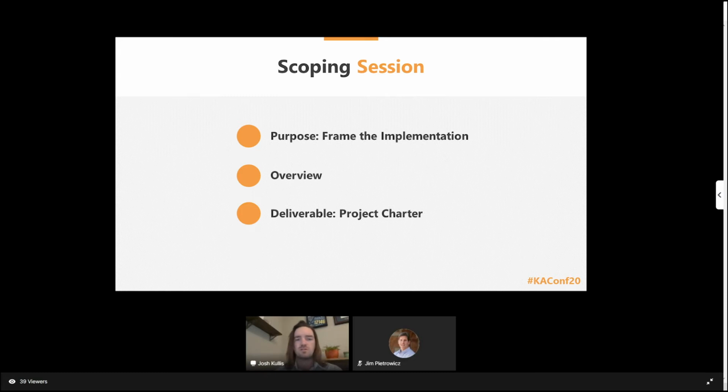So this scoping session, we really want it to frame out what the project is going to look like. It'll help us put together a roadmap of what knowledge aware looks like at your organization.